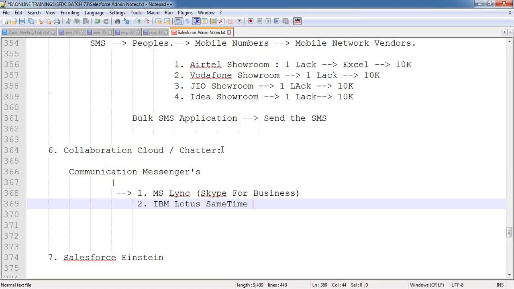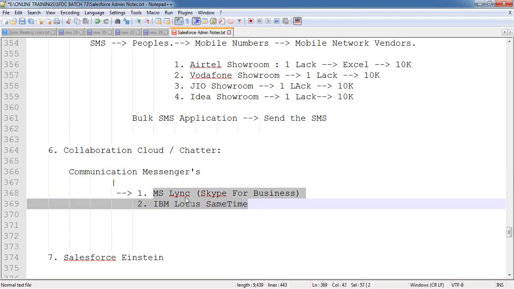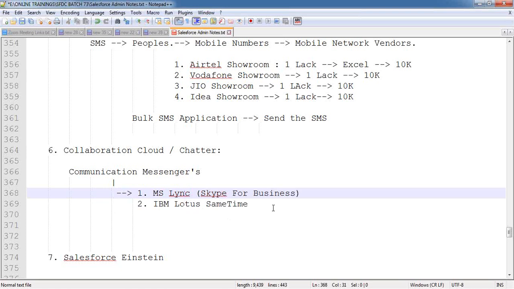In order to have conversations with other employees in my organization, it may be text-based, audio-based, or video-based. We can perform all these kinds of communications using these messengers. So we need to use either Microsoft Lync or buy IBM Lotus Sametime. But these two are purely license based. These are not free tools. The license is very, very expensive.